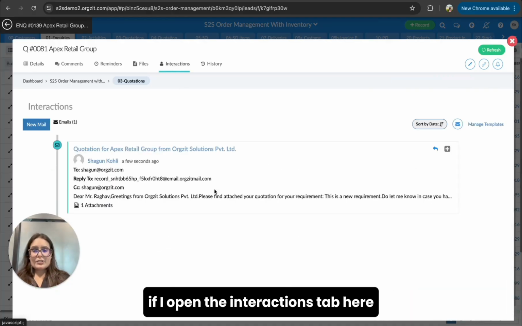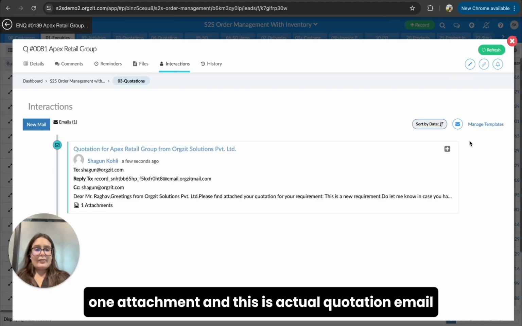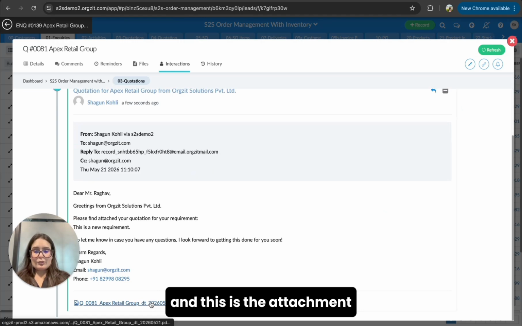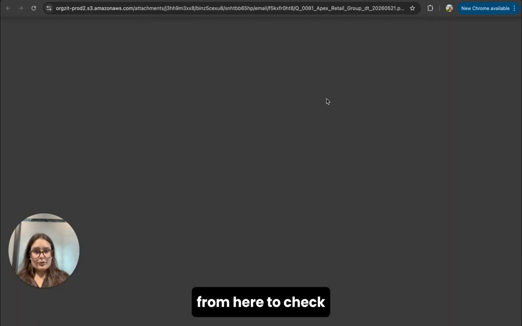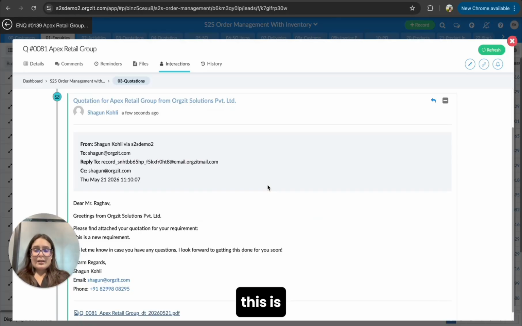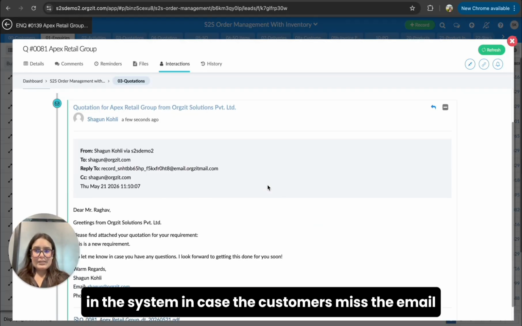If I open the interactions tab here, a few seconds ago an email has gone along with one attachment, and this is the actual quotation email, and this is the attachment, also the PDF. You can also open the PDF from here to check what attachment has gone inside this email. This is to track the emails in the system in case the customers miss the email.